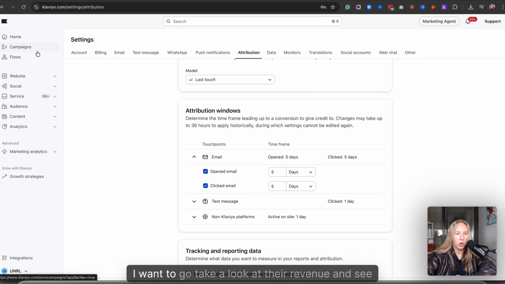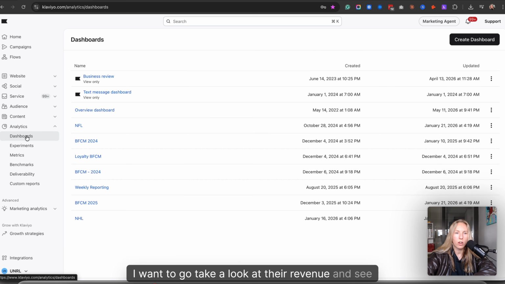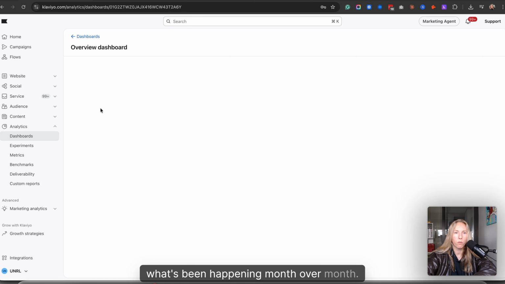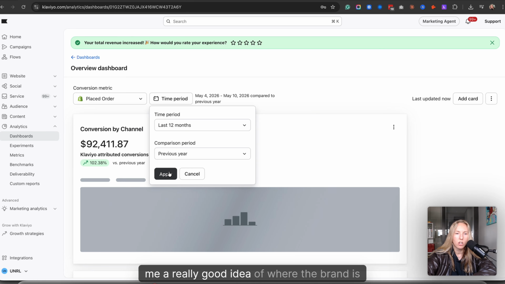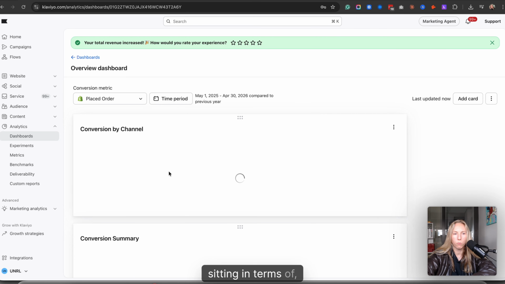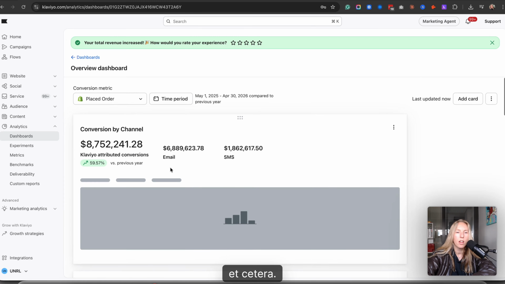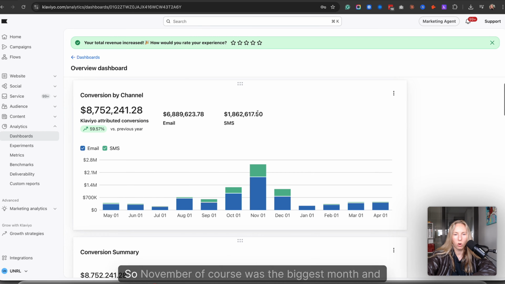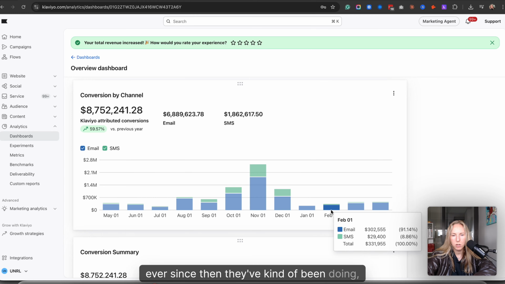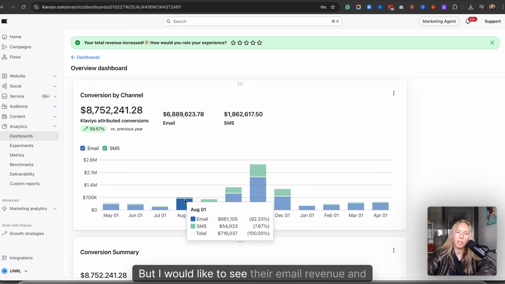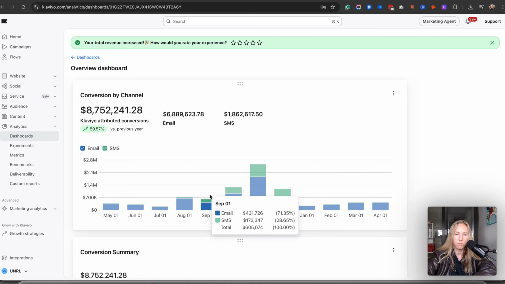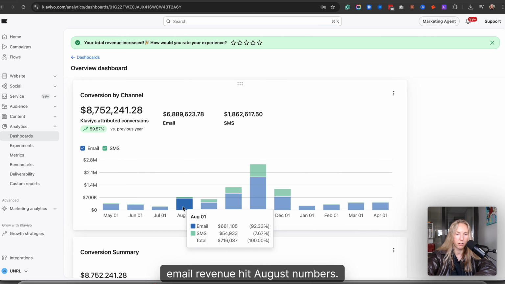Then I want to take a look at their revenue and see what's been happening month over month. This gives me a really good idea of where the brand is sitting in terms of their conversions by channel, their conversion summary, etc. So November, of course, was their biggest month, and ever since then they've kind of been doing average revenue. But I would like to see their email revenue and their average email revenue hit August's numbers.